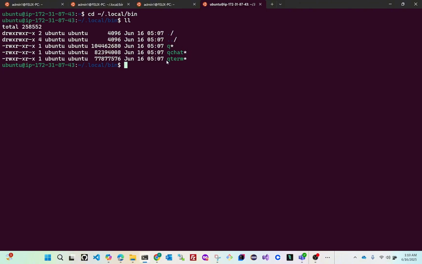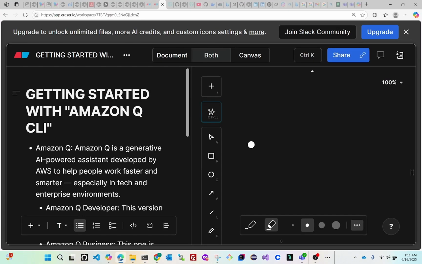The Q chat, and the Q term. But the terminal will not be able to find these Q terms because they are in the bin folder instead of being in the environment path. So we have to what? Move them into the environment path. And where is our environment file? So I'm going to cd out here. Now, let me quickly show you something.